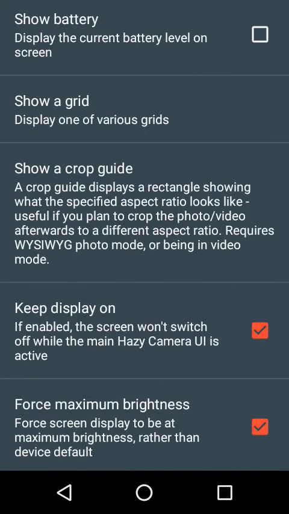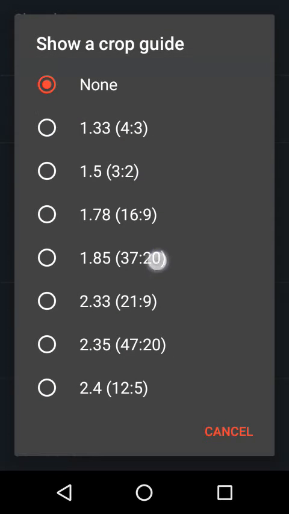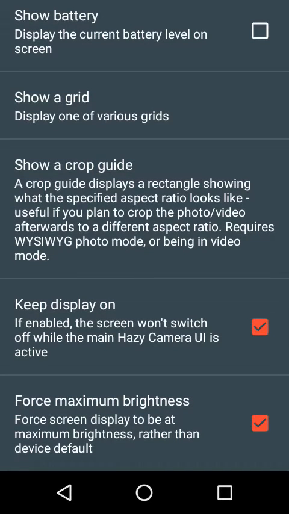Then if you want to show a crop guide, it displays a rectangle showing what the specified aspect ratio looks like. Useful if you plan to crop the photo or video afterwards to a different aspect ratio. It requires the WYG photo mode or being in a video mode. Okay, so if you want to do that, then you can. Then if you want to keep the display on when the Hazy camera is open, you can do that.